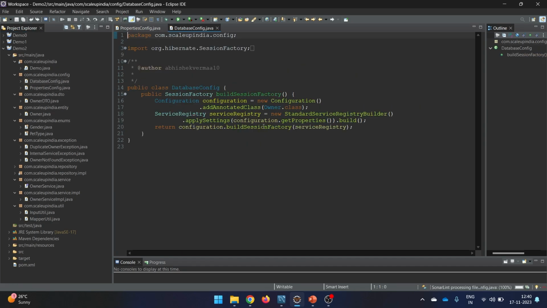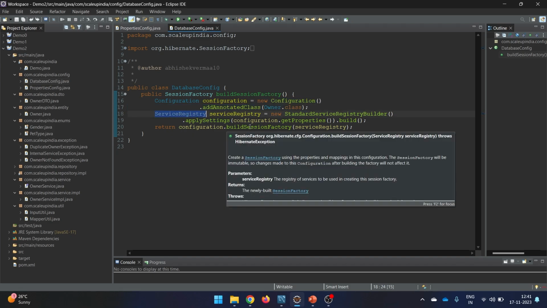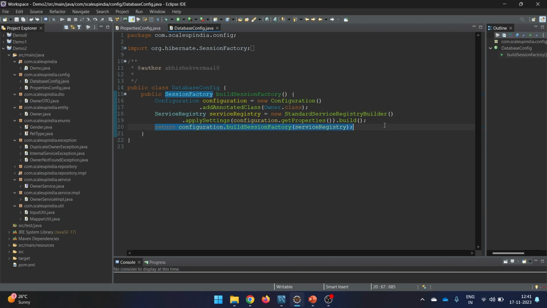Now in the database config, if you remember, in our previous video I showed you how to do this particular configuration. We were just doing this configuration, adding the annotated class, and I told you that this will automatically load your hibernate.properties. Then we are making usage of this service registry, and this is going to provide us the session factory. With the help of this session factory only, we will create sessions, and those sessions are going to provide me the methods in order to interact with the database.